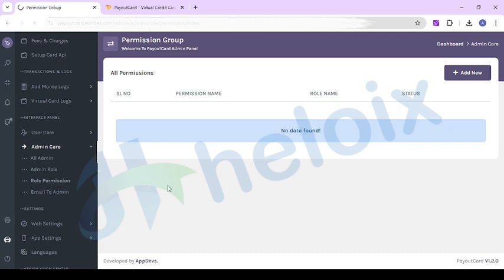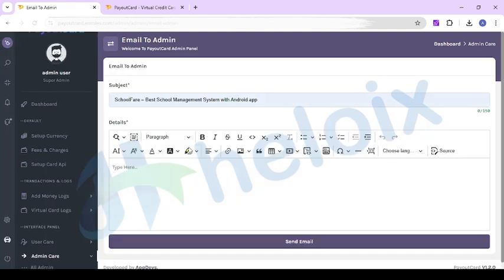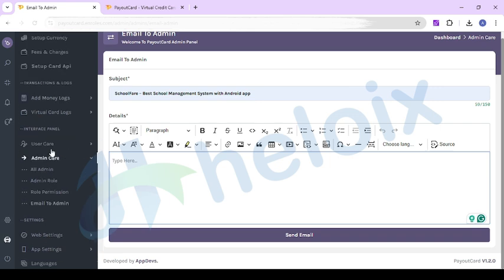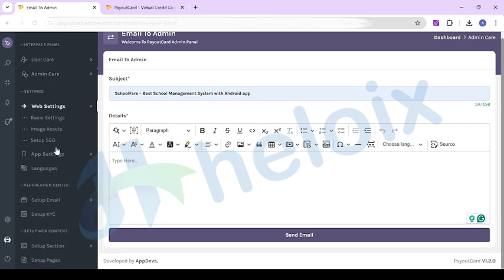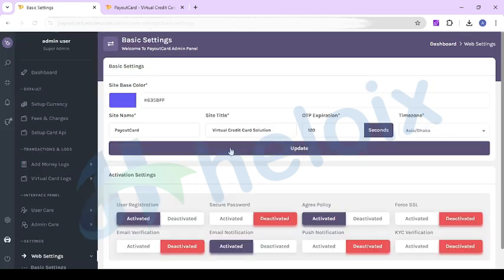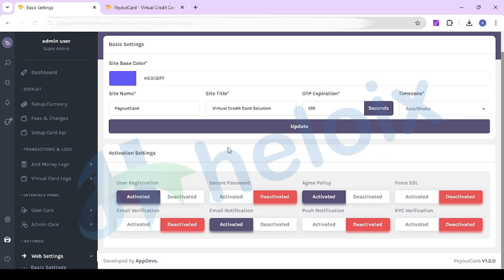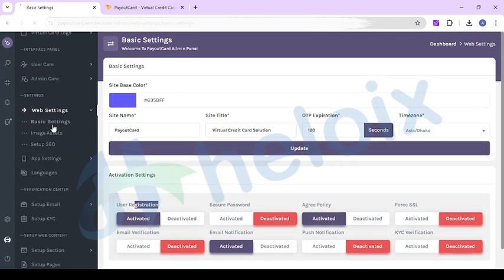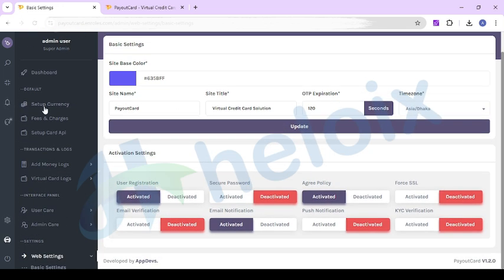Then we have email to admin, so you can send whatever message you want to send, and it will go. Then we have some web settings which you can manage here, like OTP expiration, time zones, activation settings, like user register, secret password, privacy policy, SSL and all, you can manage that. Then we have some basic settings, which you can manage.